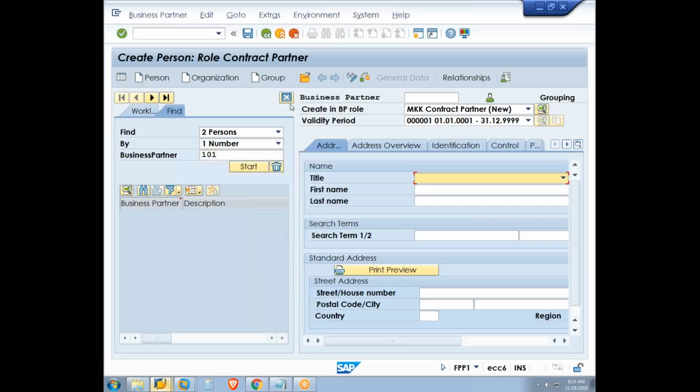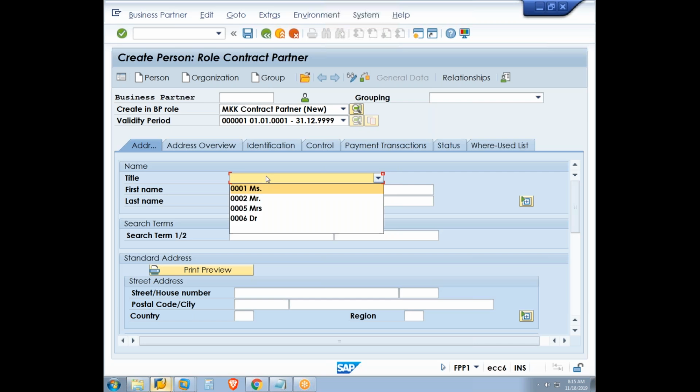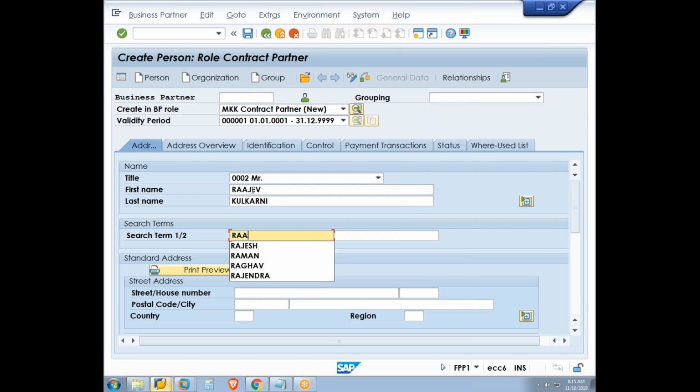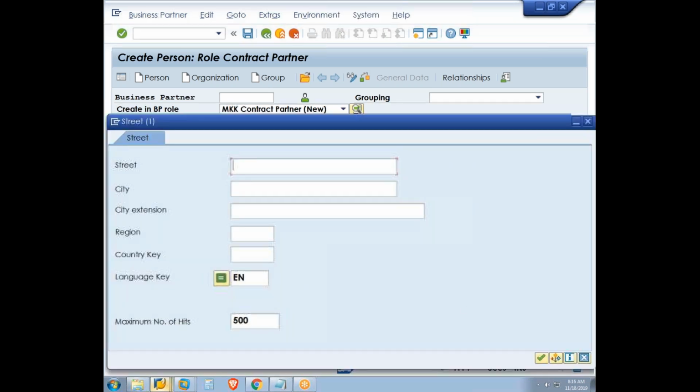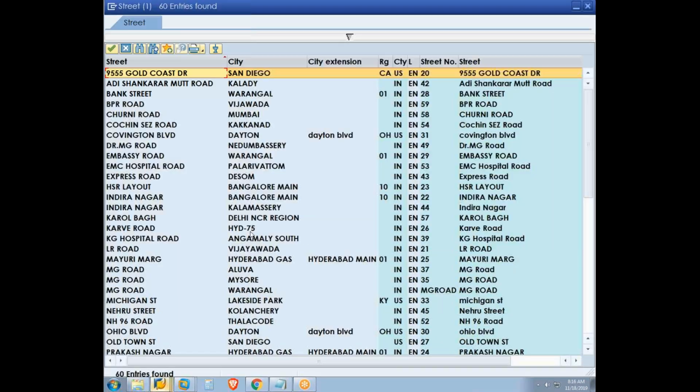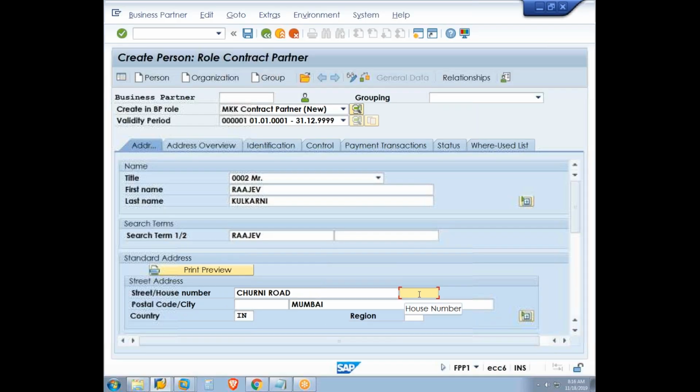Select person and then here we'll give the title, name, we'll give it as... now we can use the street and house number. We defined Chennai Road, that is city Mumbai, and the house number is 78.